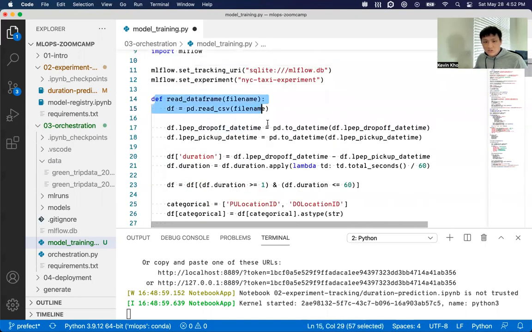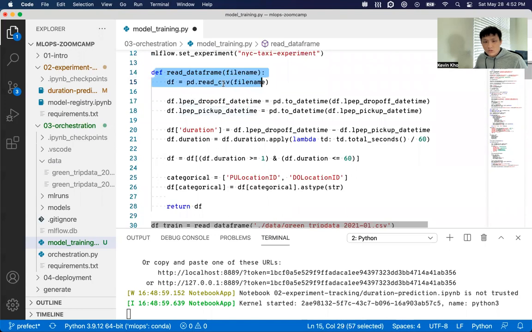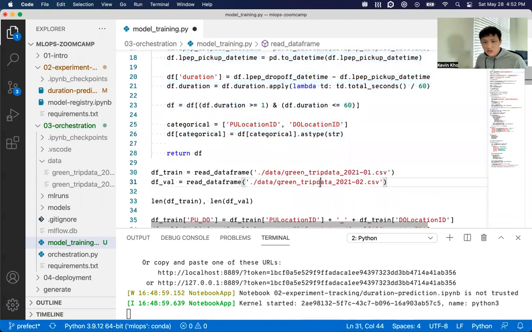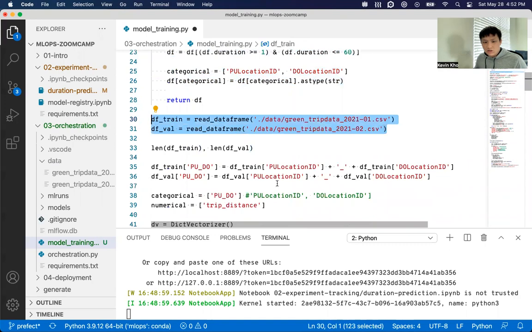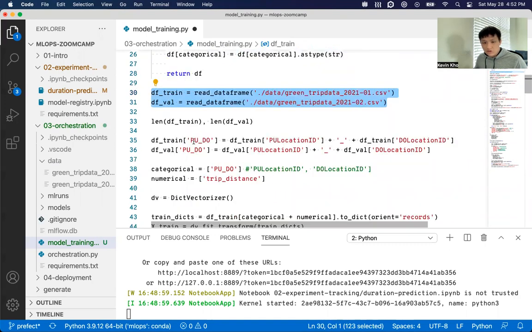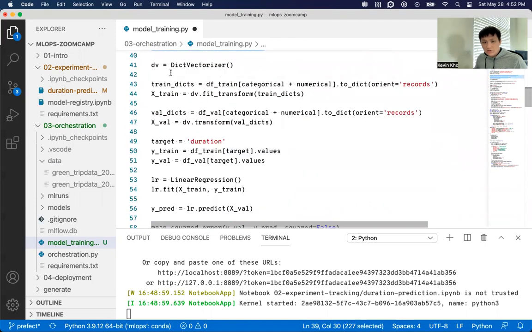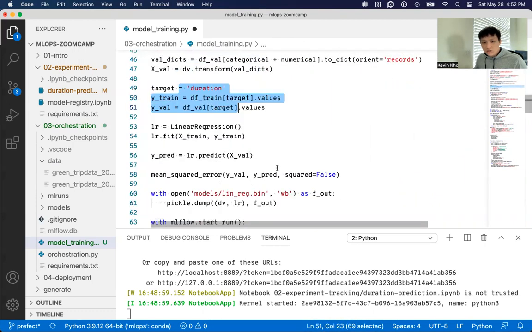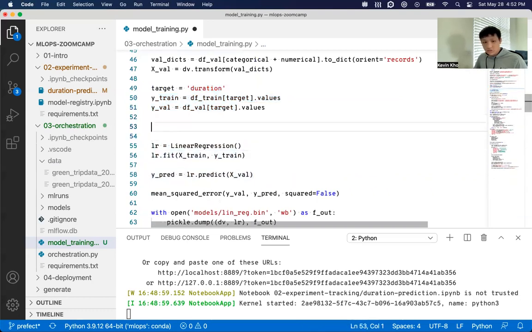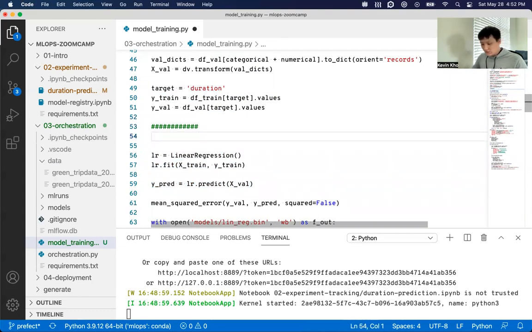And now we have our first function, this read data. Okay, so this is just reading a CSV and doing some transformations on it. And then it gets applied to get df_train and df_val. And then further transformations are done on df_train and df_val. We have the DictVectorizer, it gets fit_transformed, and then we pull out y_train. And then here, this is already modeling. So this is where I'll break things up. And I'm going to say that this is the modeling section.